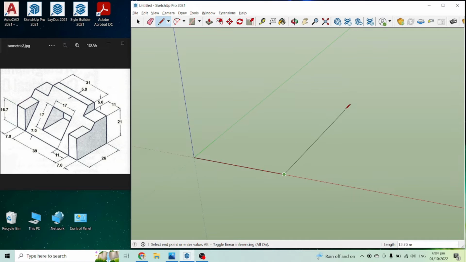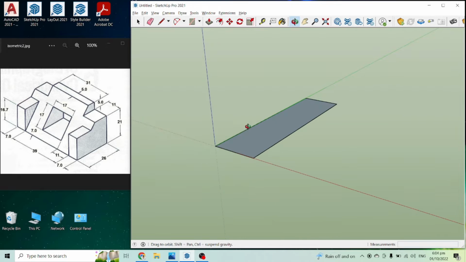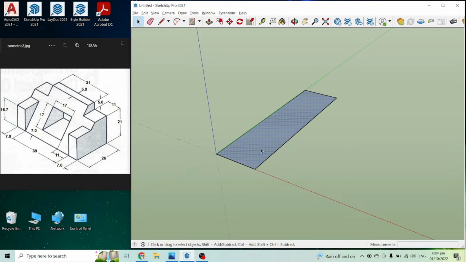Next is I will go to the green axis and I will just create this line here with a measurement of 26. So go to the green axis, then type 26. That's good. Next is let's go here to the red axis and write 7. And then just connect this point up to this end point. Now you can see you already have this face.